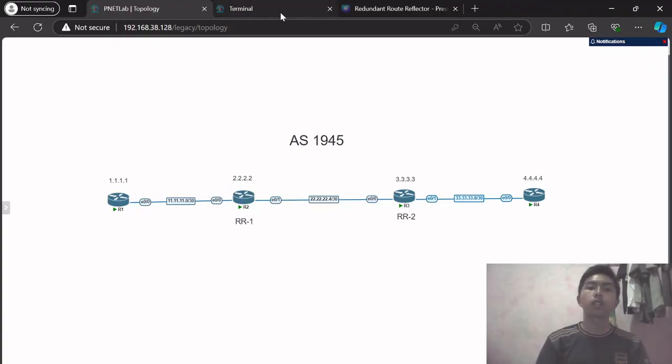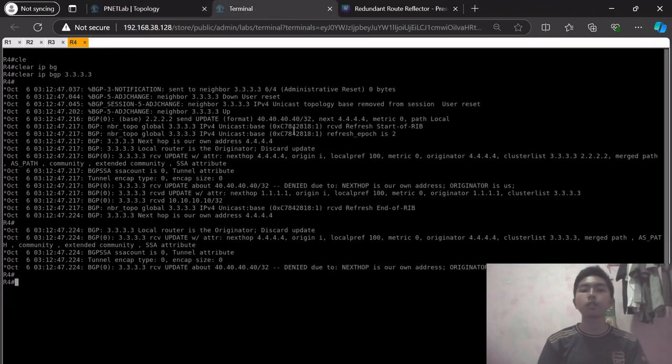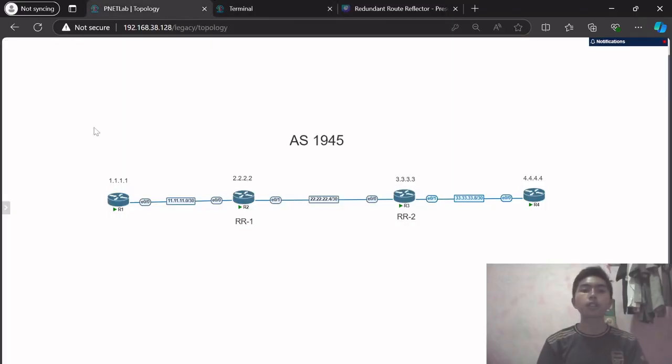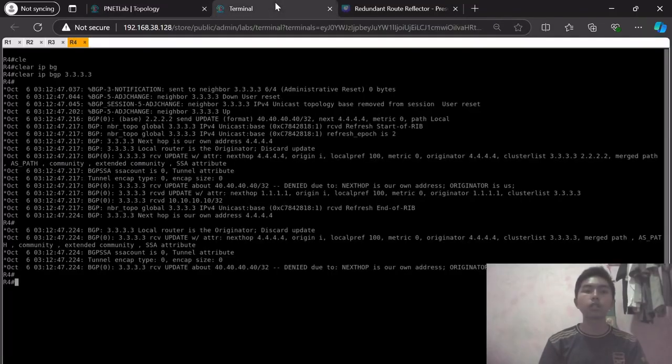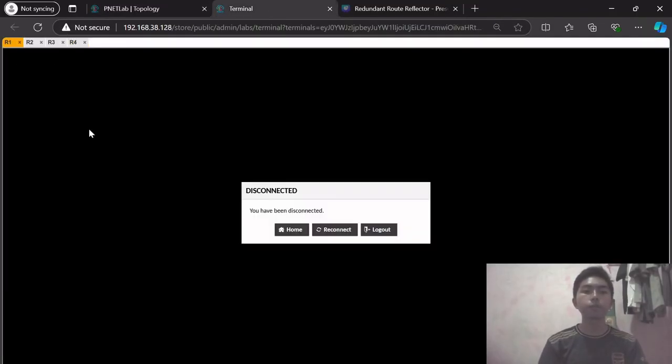Now after discussing originator ID, the next attributes used here are cluster ID and cluster list. So let's go back to R1 first.